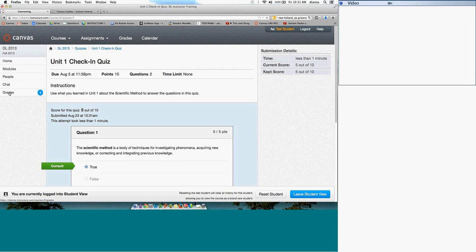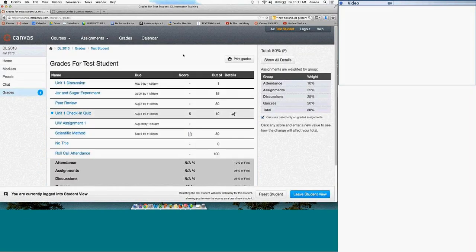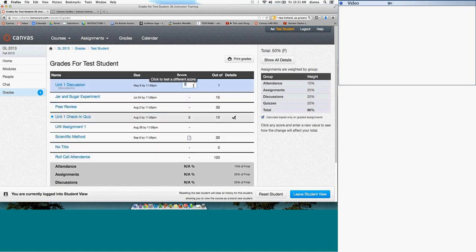So in my grades on the right-hand side, if I click on my grades, I have 1 new grade. So this is this quiz grade here. As a student, I can go in and I can click on all of the assignments or link to that particular assignment. I can see my score for that quiz. I got 5 out of 10. I can see the submission that I had turned in.